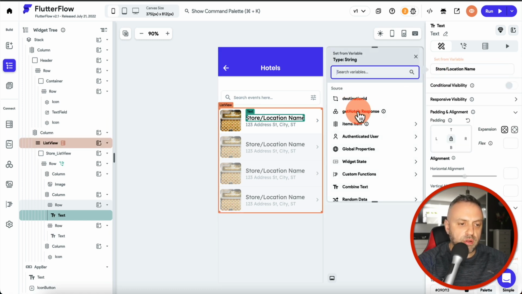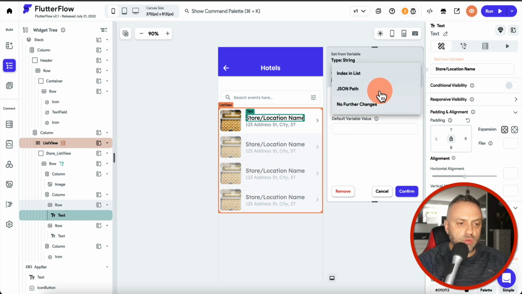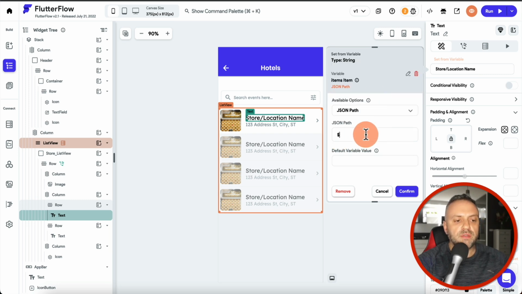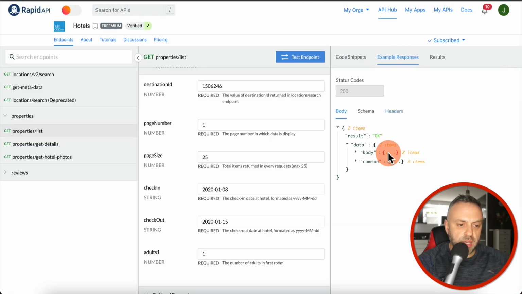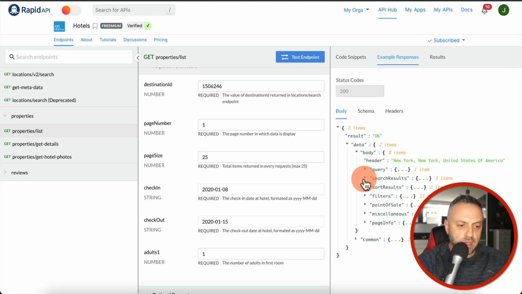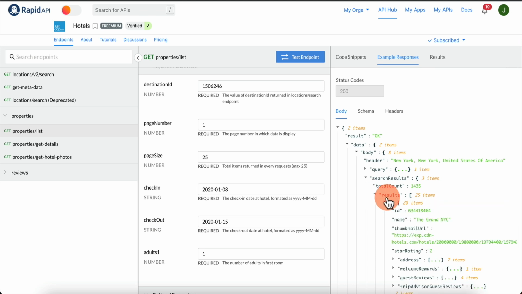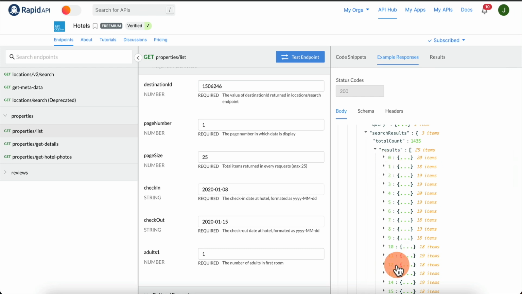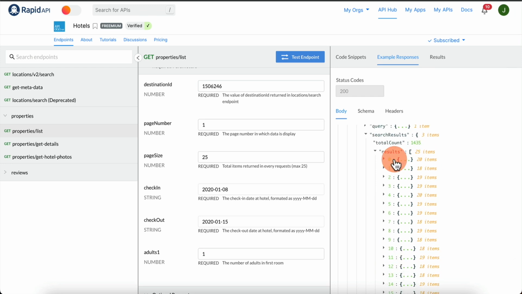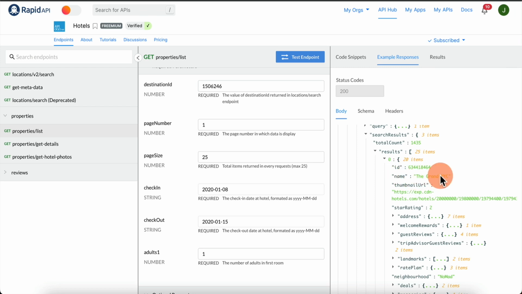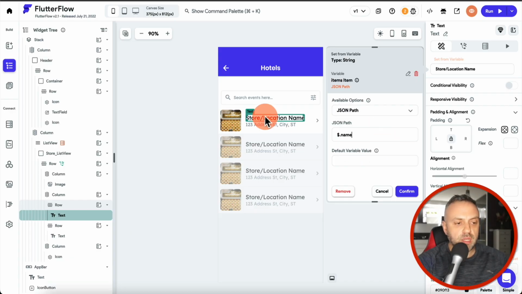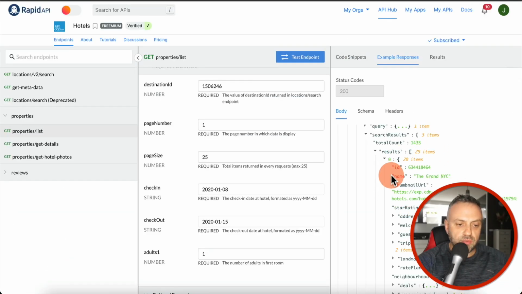So we want to set from variable. We have our items. We want to do JSON path. And we want to specify the JSON path of the item that we're getting. So if we go back here, we have our example responses here. We go to body, search results, and then we have the actual results. And this is kind of what we're going to be getting. We're going to be getting 0 through whatever, 0 through 5, as we specified. And now we need to extract the name, and we need to extract different things. So let's go back here and say name. Okay, and that's going to be the name from this result. Every result has ID, name, address, etc.